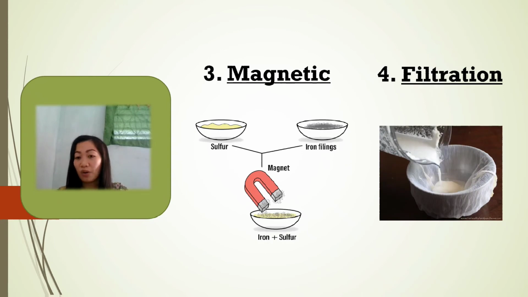We have also number 4, filtration. With filtration, we have to separate the insoluble materials mixed in the solvent, which is the water. So we use filtration again. We use cloth or filtration paper.